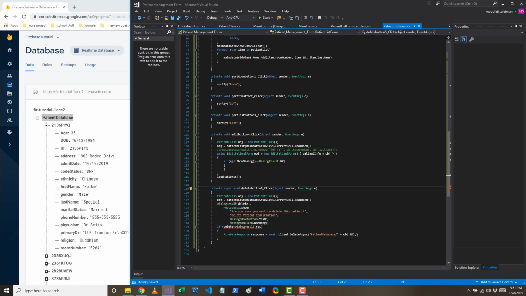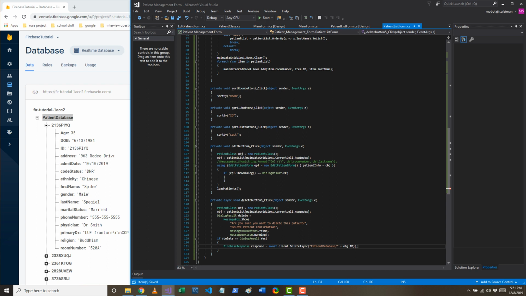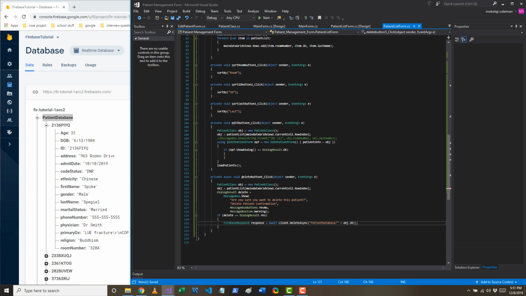If delete equals, this is an assignment operator. What I need is an equality operator. So it should be equals. And I need to make sure that my semicolon is on the outside. So if delete equals yes, it's going to delete the patient object from the database based on the patient object ID. And then if delete equals no, we're going to say message box dot show delete canceled.